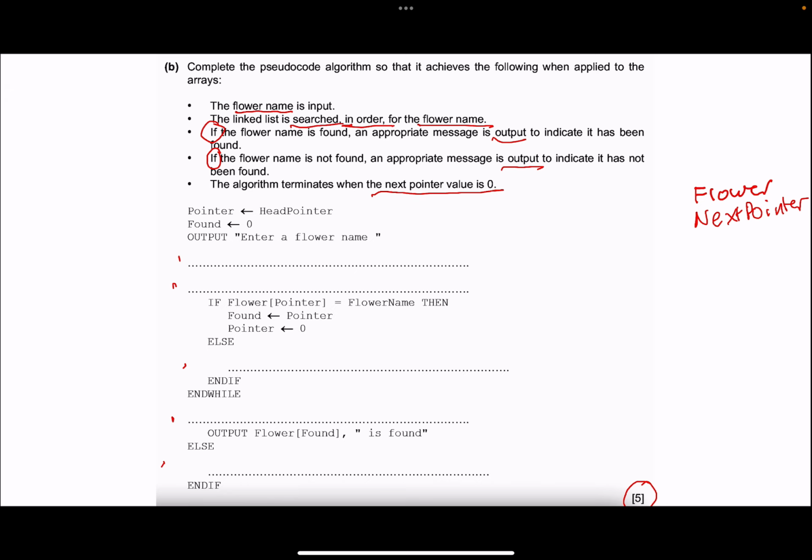So this is their way of prompting for an input. So in their pseudocode, you would write input and then just flower name. It has to be flower name because notice it's being used down here. So you can't just make up your own variable, sorry.